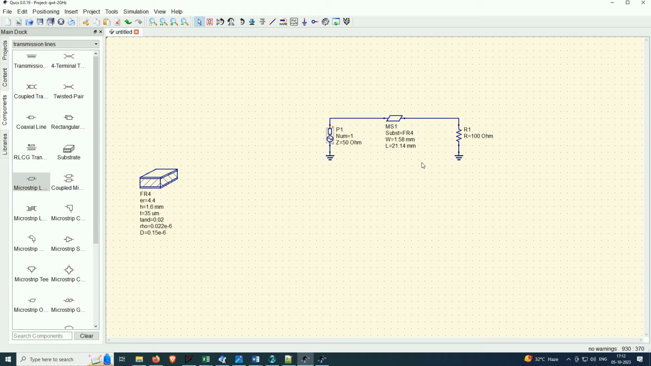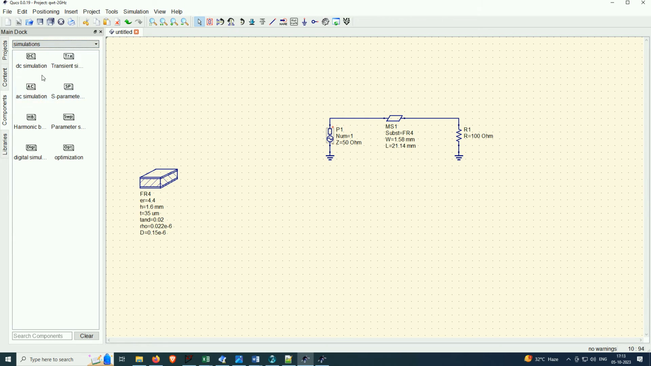Now there are a few things I have to specify before we can observe the output. Now we are going to enter the type of simulation that we want to do. To see how well this quarter wave transformer is able to match the load to the line, all I need to do is to observe the S11 at port 1. So therefore I am going to go to this library subsection called simulations, and I am going to click on S parameters.